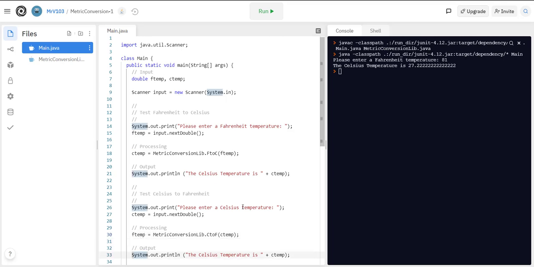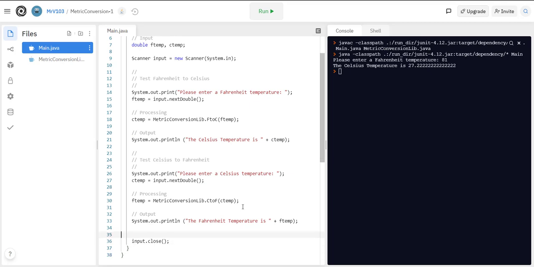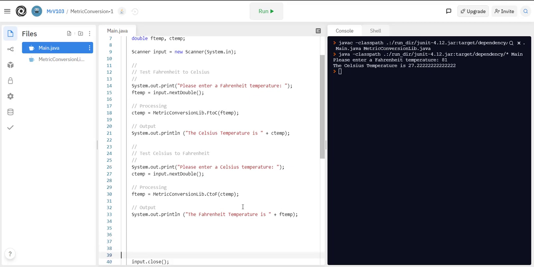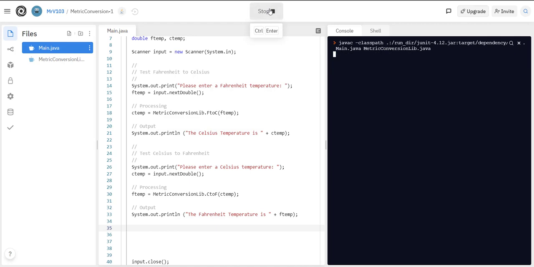Then our output, well, we got to change that, it says Celsius. We want to say Fahrenheit temperature is, and then, well, it's the Fahrenheit temperature, so not C temp but F temp. We only need this close way at the end after we do all our conversions. So let's give this a try and see if we can test to see if it's accurate.